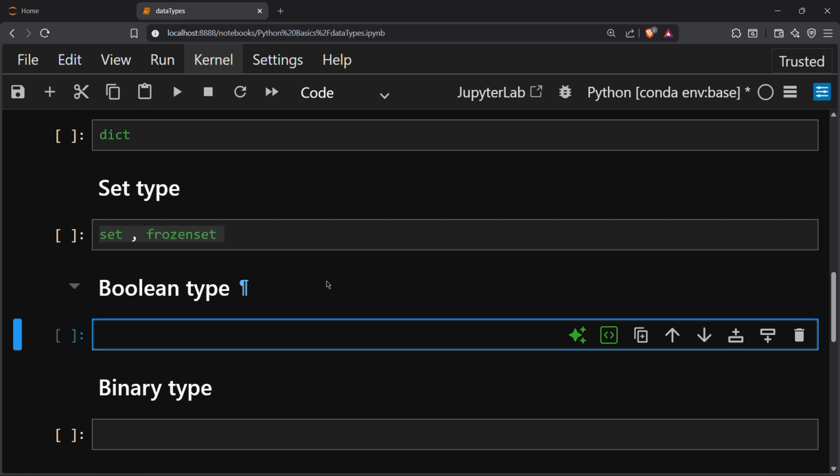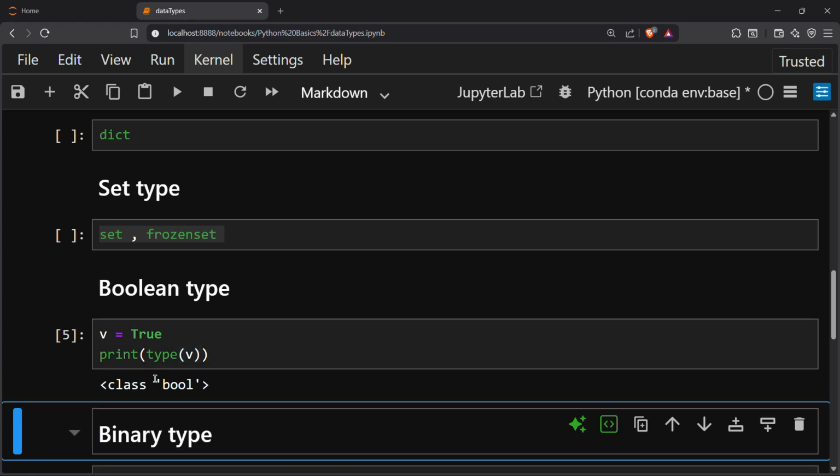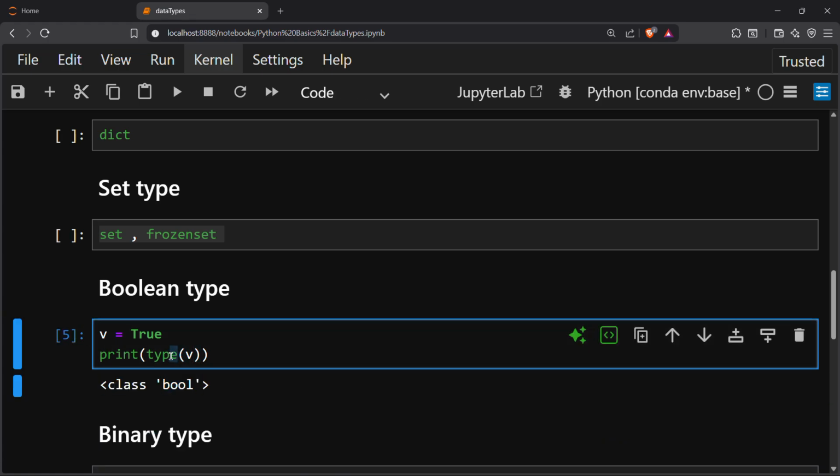Now we have the Boolean data type. For Boolean data types, we simply write bool. If I want to create a bool, I simply create a variable and assign a value true or false to it. I'm assigning true now, and as I print the type, inside type I will write v. You can see the type of variable v is bool, and this is a Boolean data type.